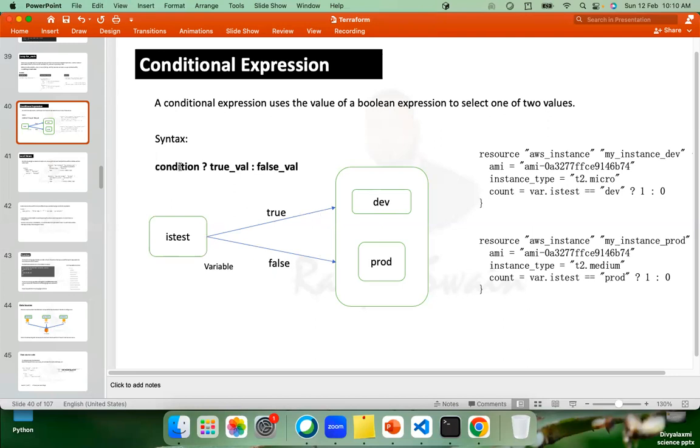And the syntax is first the condition. You have to give the condition, then the question mark. If it is true, the first value should be the true value, and the second value will be the false value. Remember: condition, question mark, the true value, the colon, then the false value. This is the C syntax and Python syntax, you could say, right? Even in Unix shell scripting, we often use this kind of syntax.